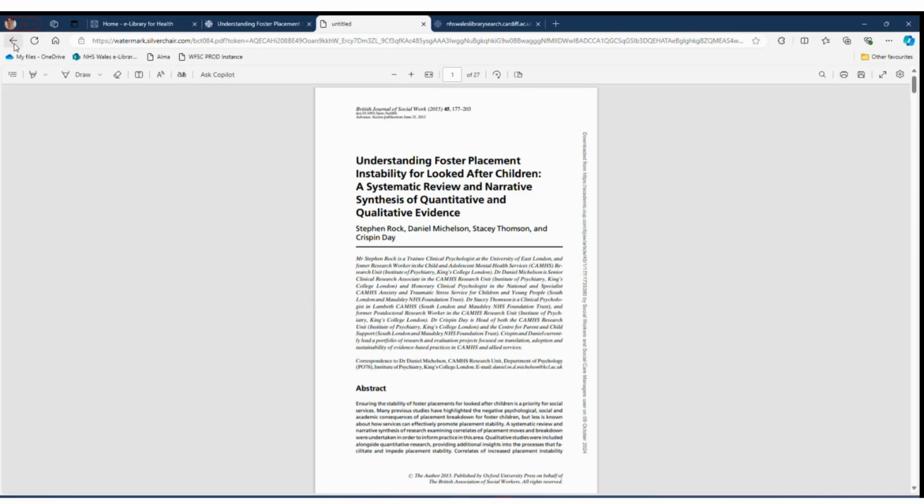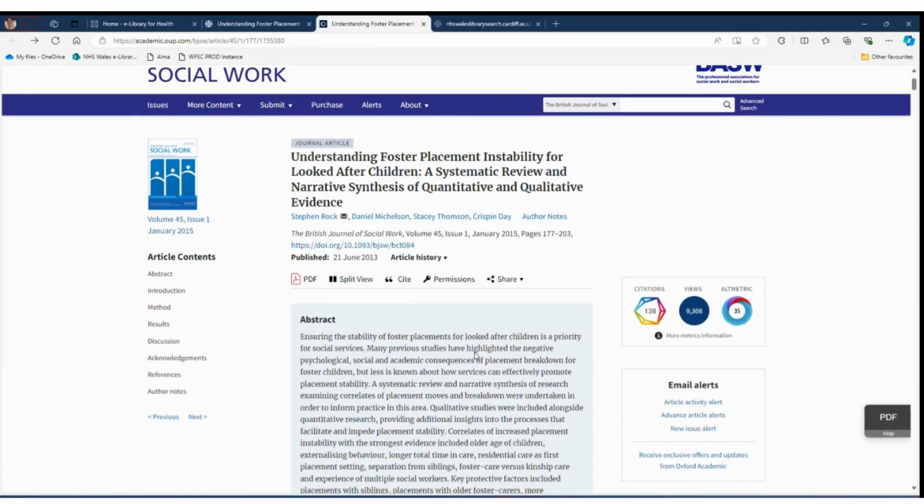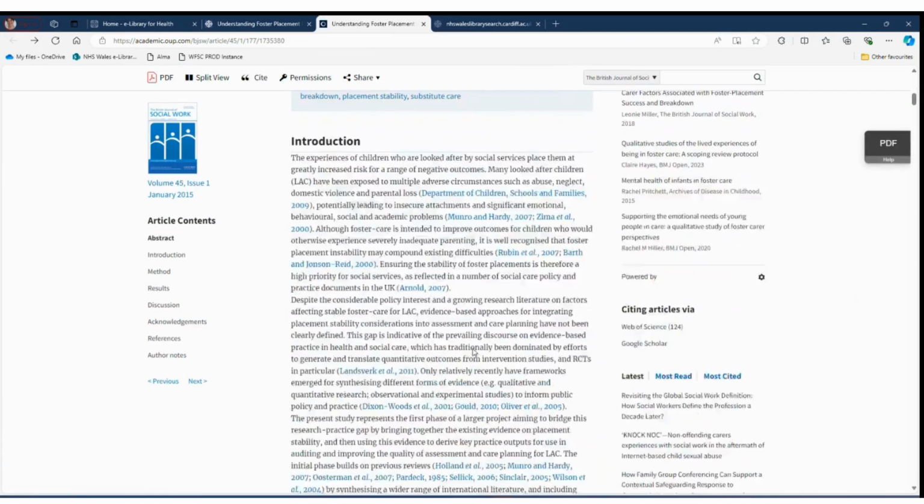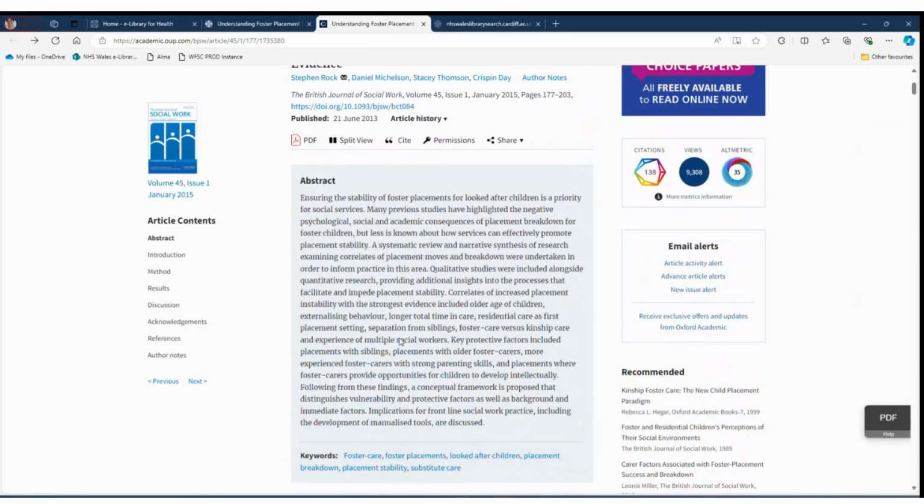So I'm just going to go back to the website. You can also just read the article on the web page if you prefer, and the abstract is there if you just wish to have a look at the abstract to figure out whether it is something you do want to read any further.